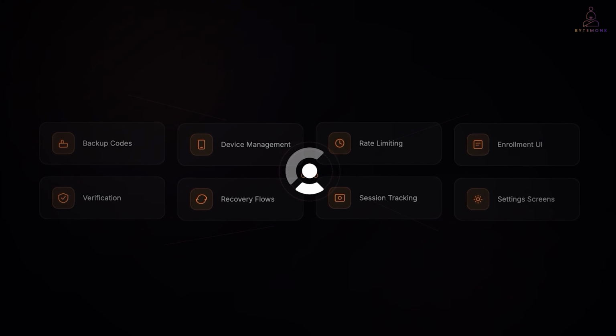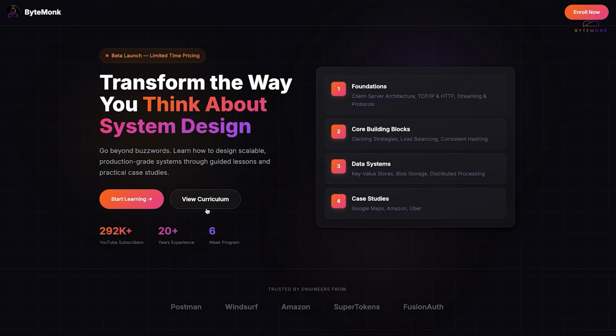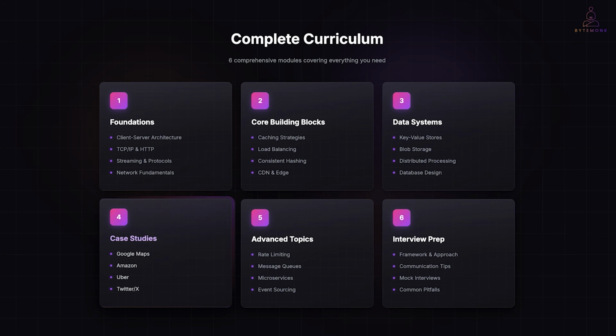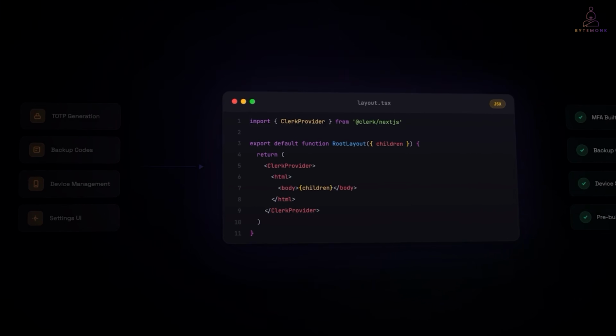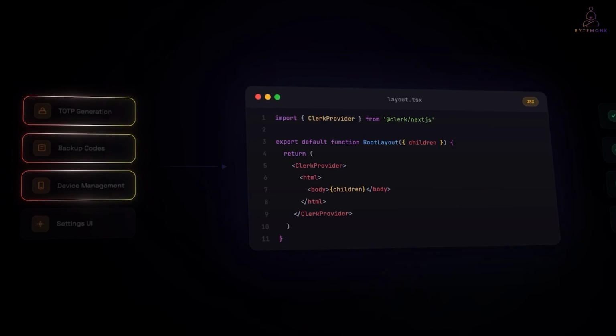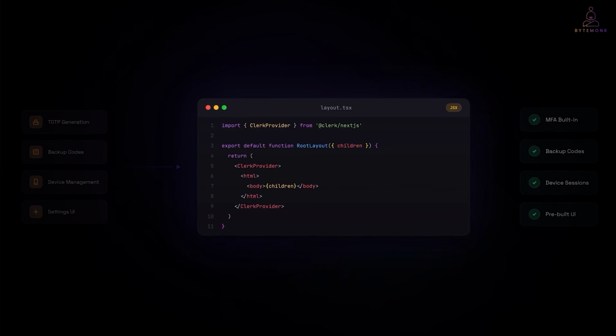Or you can just use Clerk. So here is what I did with our ByteMonk dashboard, and it's a Next.js application. Instead of building all of that from scratch, TOTP, backup codes, device management, the UI, I just integrated Clerk. Let me show you how simple this is.